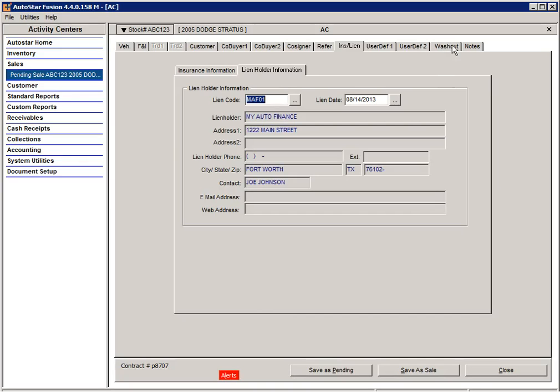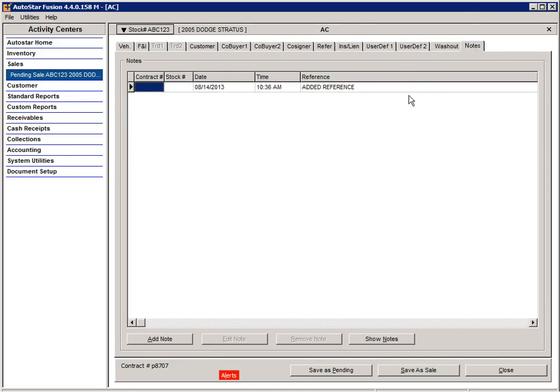Now, once you've gone through all your tabs, you'll notice that now we have a Notes tab that's available, and you can see we've added a reference today. If you click Show Notes, it's going to show you all the notes for this deal up to this point.